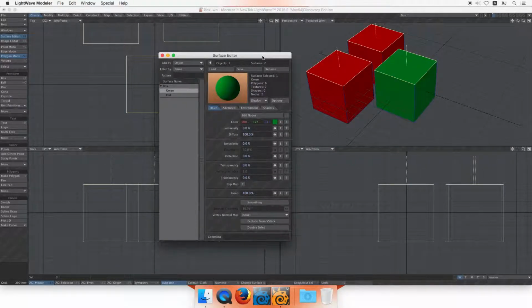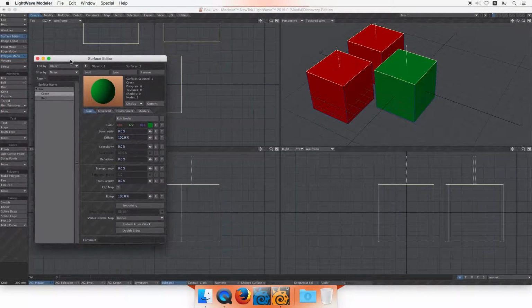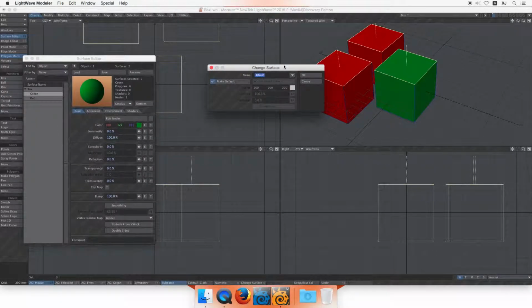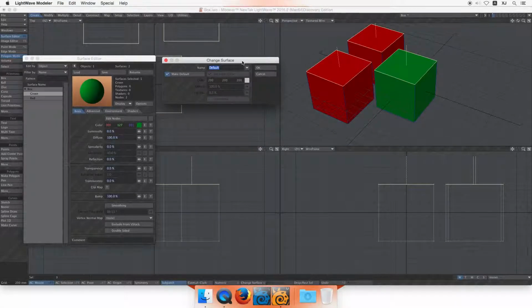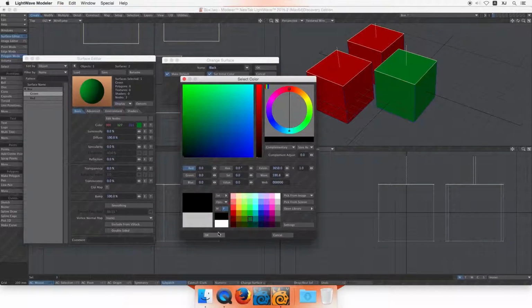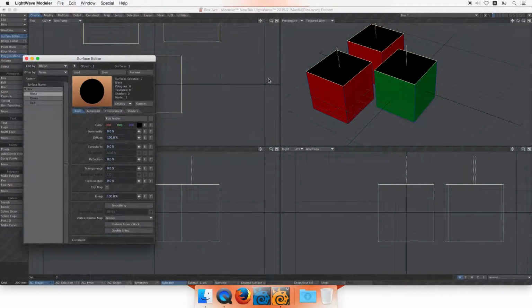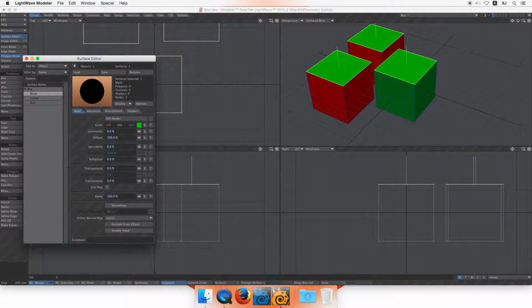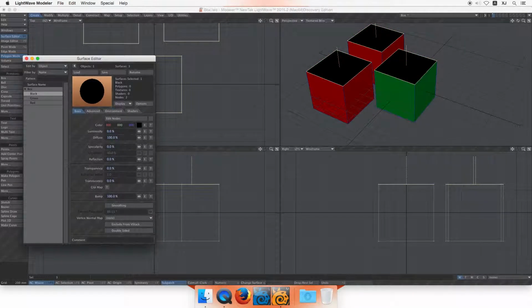What I need to do to just have those 3 polygons change is push the Q key on your keyboard. It brings up this. And create a new surface. We'll call it black, just because. And let's set that color to black. And click OK. And now only those 3 polygons have that surface applied to them. And now, of course, if I change the color of that surface in the surface editor, those 3 polygons all change together.